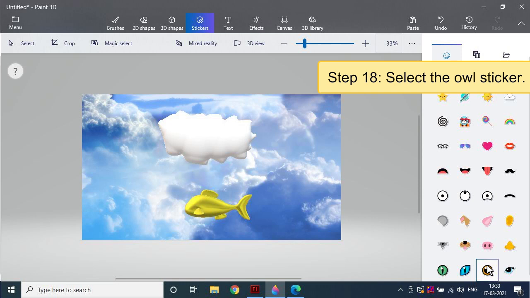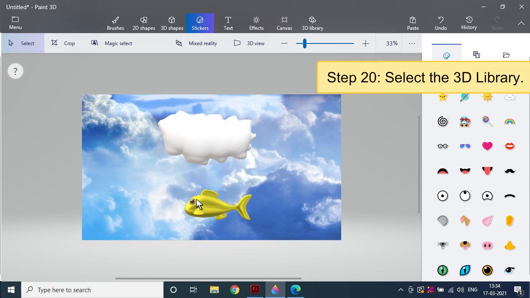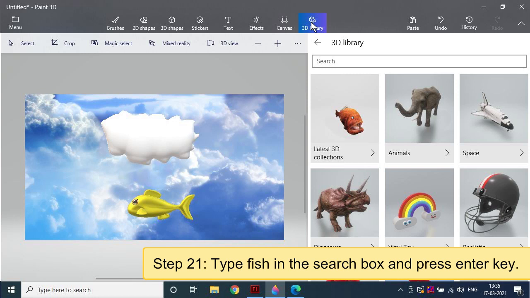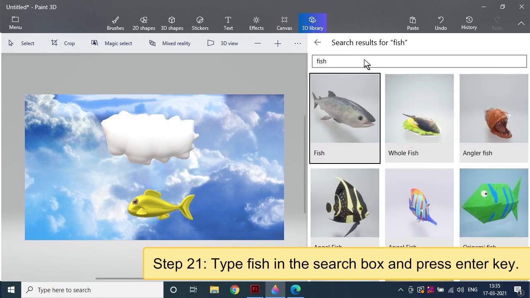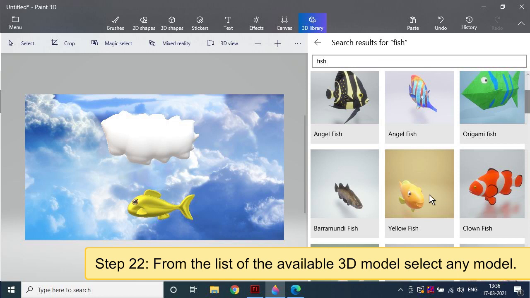Rather than creating all your own models, you can search for models that other people have created from the 3D library icon on the toolbar. Step 19. Drag to draw the eye. Step 20. Select the 3D library. Step 21. Type fish in the search box and press Enter key. Step 22. From the list of the available 3D model, select any model.